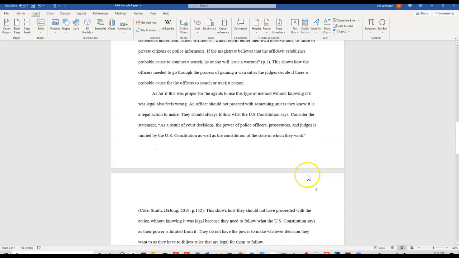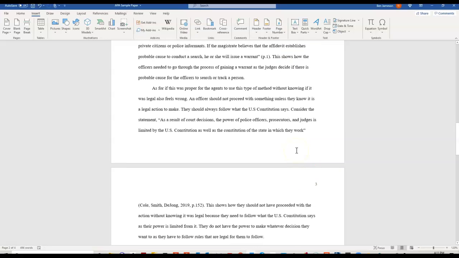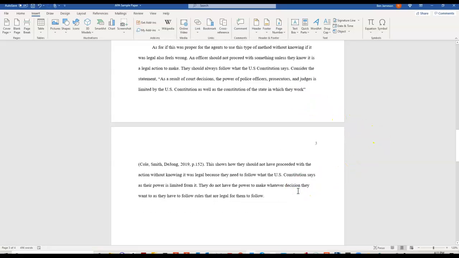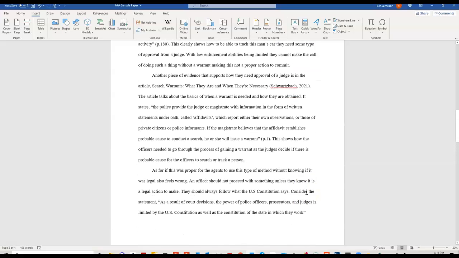Now, if you like to include your quotes without giving too much information about where the quote came from beforehand, you might just drop in the quote like this. And if you decide to do it that way, then you don't include the title of the book or the article. You just include the author's last names, the year it was published, and the page number, all in the same parentheses, with the period going after the parentheses, not at the end of the quote. So those are the 3 main ways that you would do an in-text citation in APA.